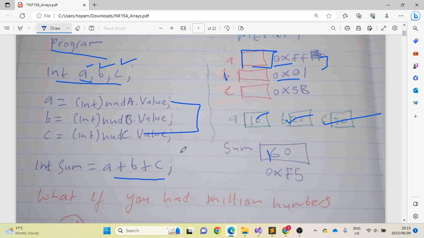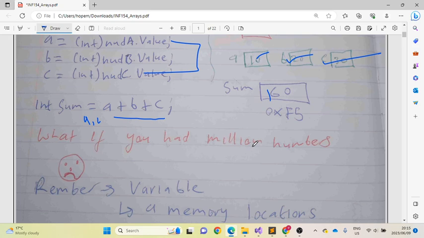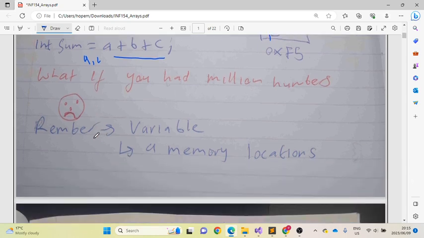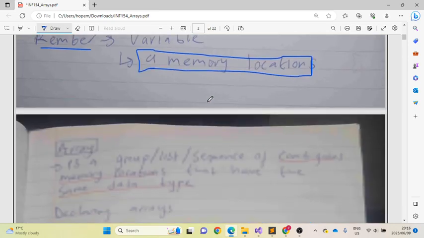So this seems to work fine, but what if you had a million items or even 1,000? You don't want to write 1,000 variables. This means you're going to have maybe A, B, C, D, E, F, G up to Z, but those are 26 variables. Then maybe A1, A2, A3, A4, so that will be a lot of work. Again, remember a variable is a what? It's a memory location. It's a single memory location that stores values.